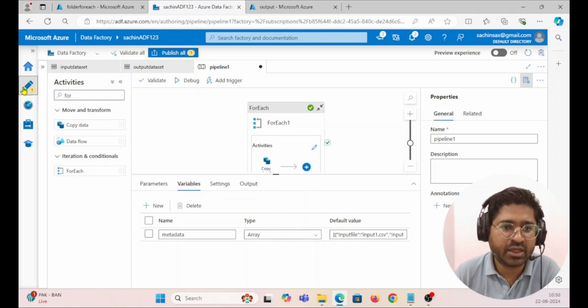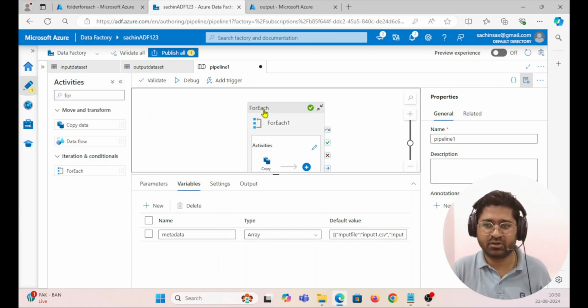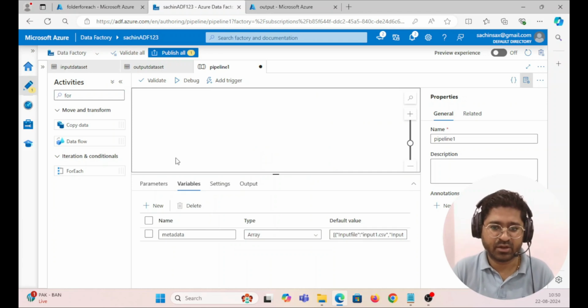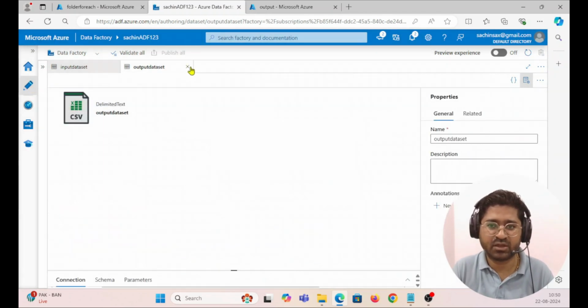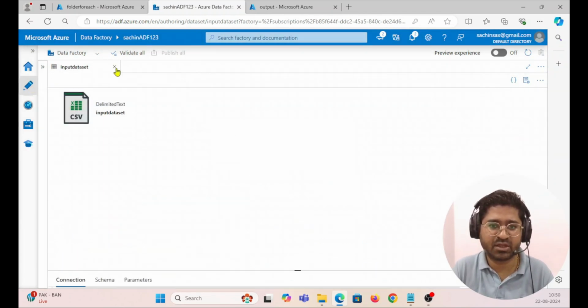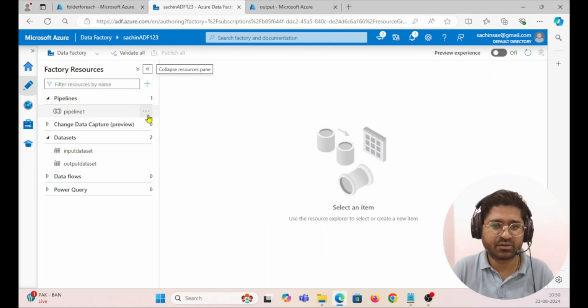Now I'm going to create another data factory author. Inside this author, I'm going to just copy. I just deleted all these things. I'm going to delete this pipeline so that we can create the new pipeline. I'm going to create this data set. I'm going to click on author. Inside this author, I just created this pipeline.